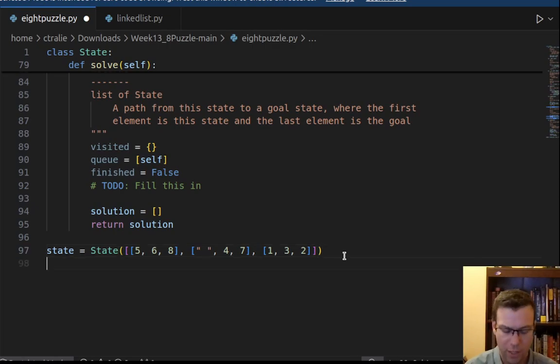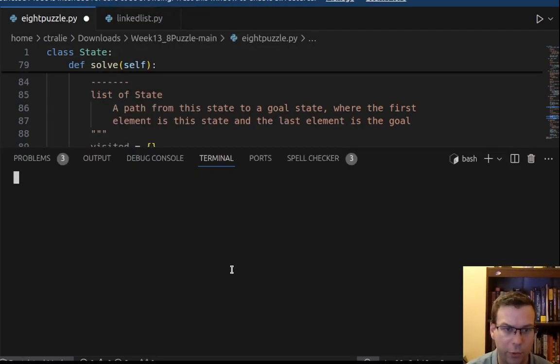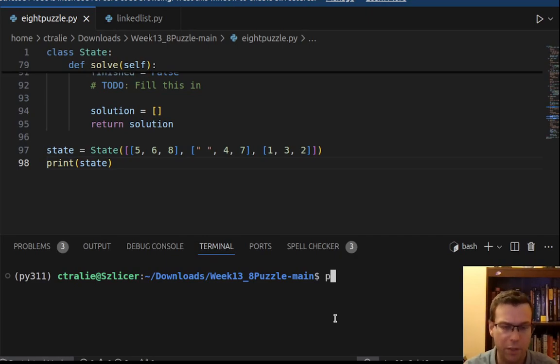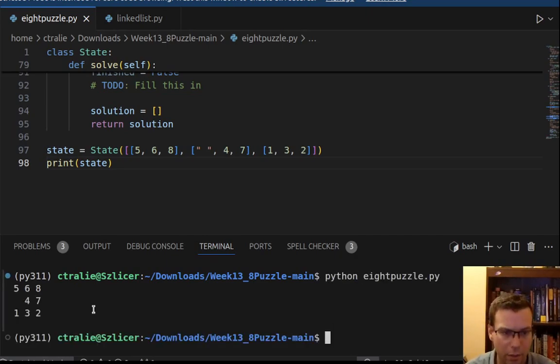All right, so let's go ahead and just print that out and make sure that that repr thing is working. So let me pop in a terminal here. Give me a second, I'll switch into the right directory. Okay, now when I type python apuzzle.py, it prints out that state. Great.